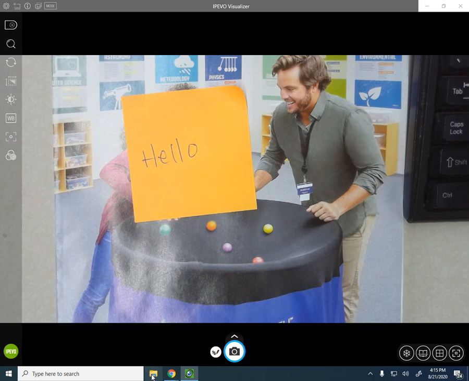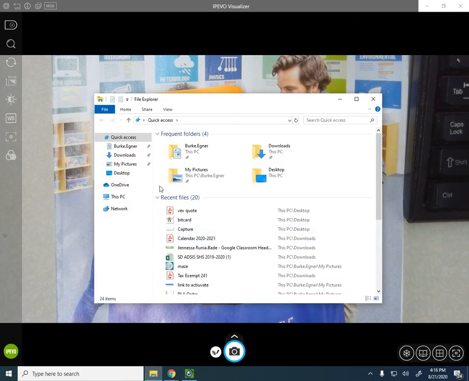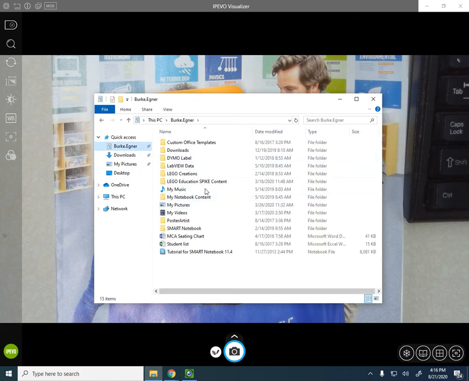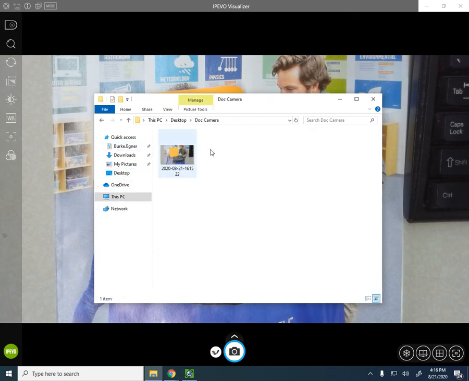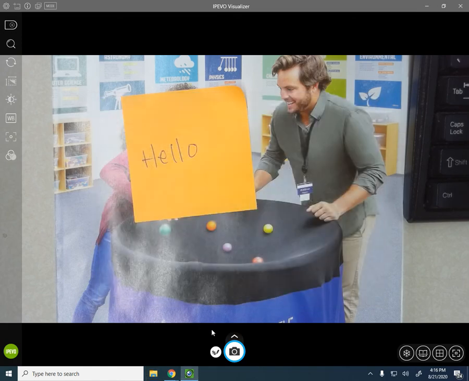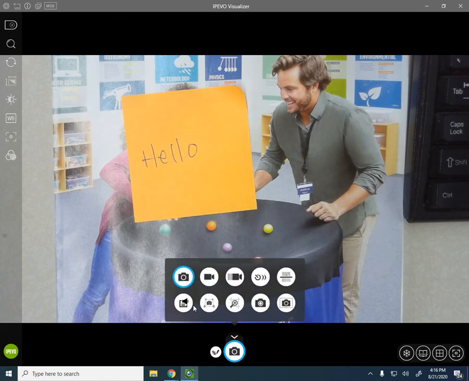So now if I want to go look in my computer, I can go look in my folders that I've got here, and I should have a folder called doc camera, and that's where my picture would be stored for my snapshot. I can also click this arrow to open up, and it gives me more options. And so if you hover over, it'll show you what the things do.